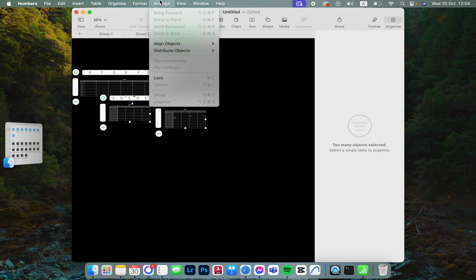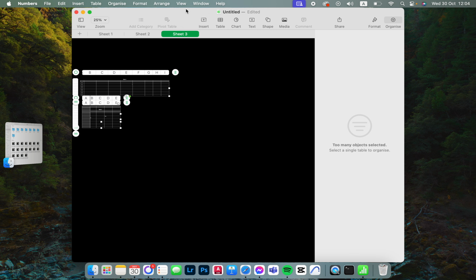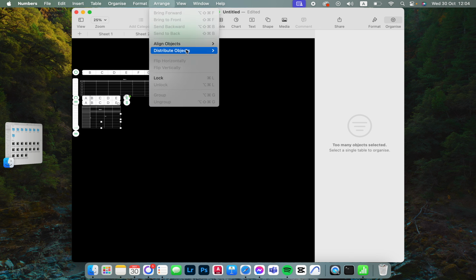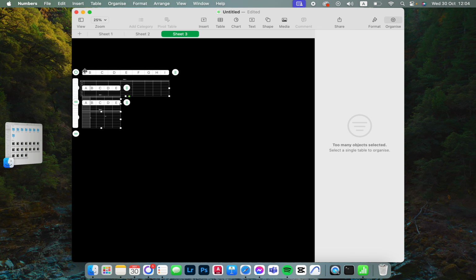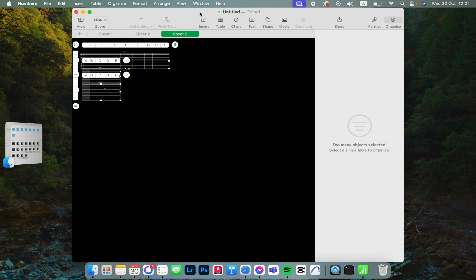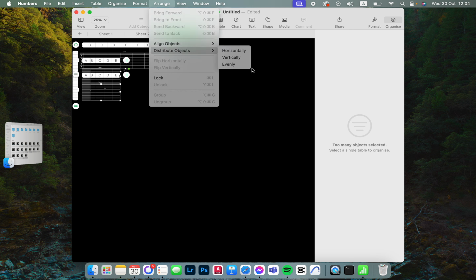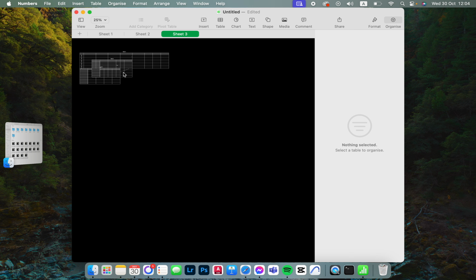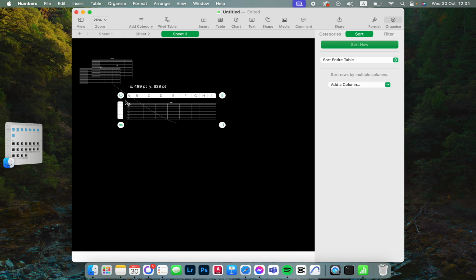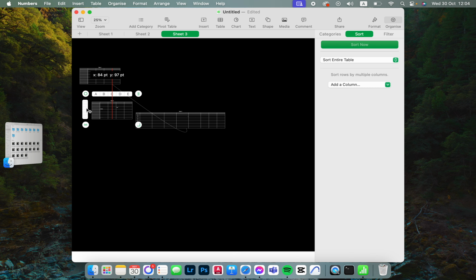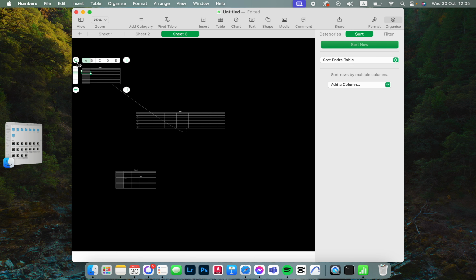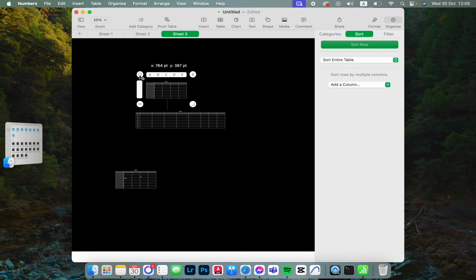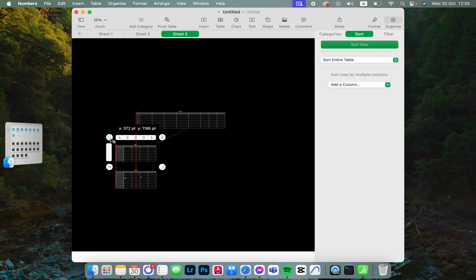Then we click on Arrange, and here we can align the objects to the left, for example, and then we can distribute them vertically like this, and then evenly. So for example, if they are not so cluttered like this, we can have something really nice with them.